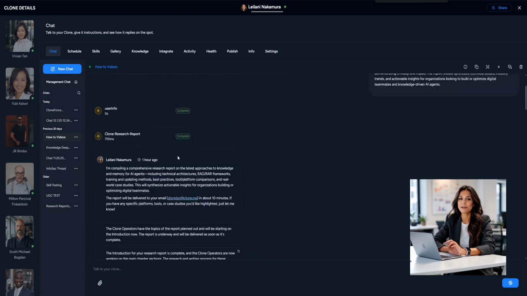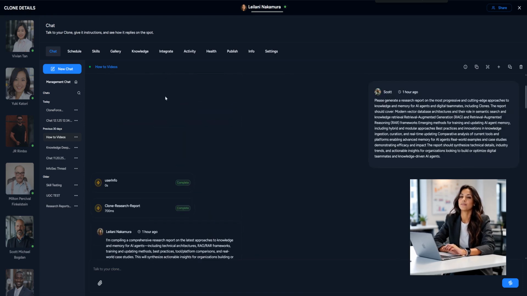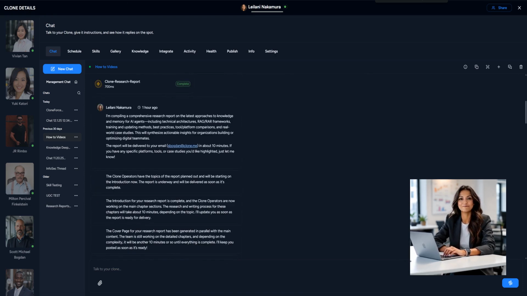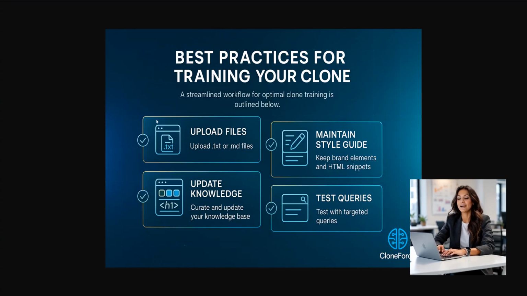Let's highlight a few best practices for training your clone. Upload well-structured, clear documents in .txt or .md format. Regularly update and curate your files to keep knowledge fresh. Maintain a style guide in your knowledge base for brand consistency. Include colors, logos, iconography, and even HTML samples. After uploading, test your clone with targeted queries to confirm it's referencing the right information.